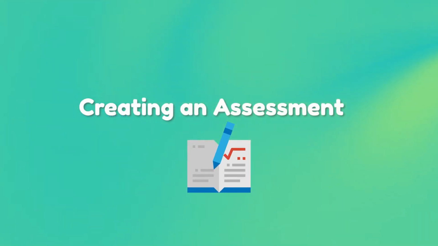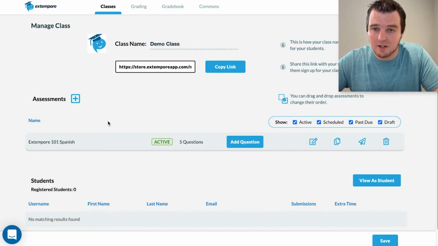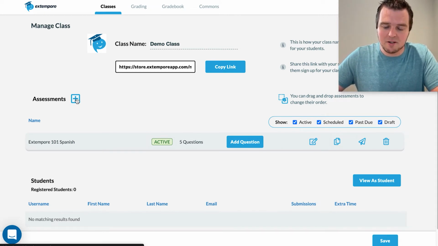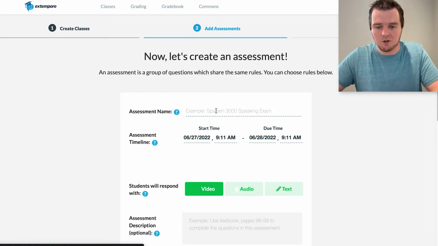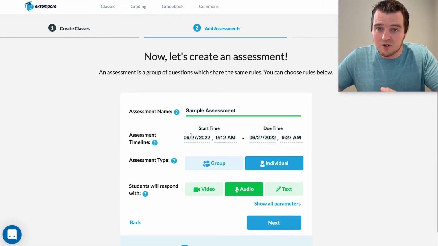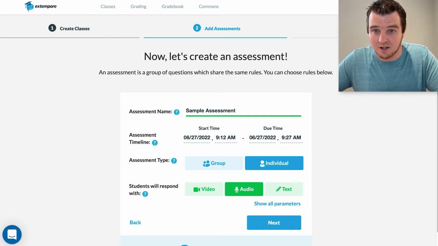Once we're comfortable with our class page, our assessment page, and our settings, we can finally create our first assessment. Here I can click the plus sign and create my first assessment, and we will call this sample assessment. From here, we can look at the assessment parameters and check out the settings that we have for each assessment that we make before we get to adding the questions, as you'll see, step 3.